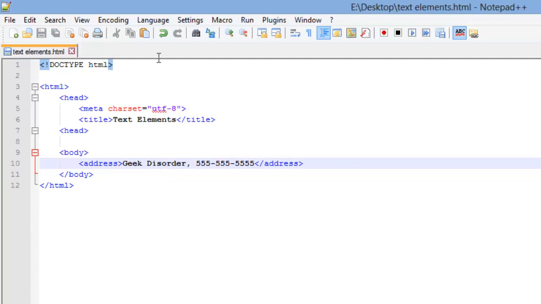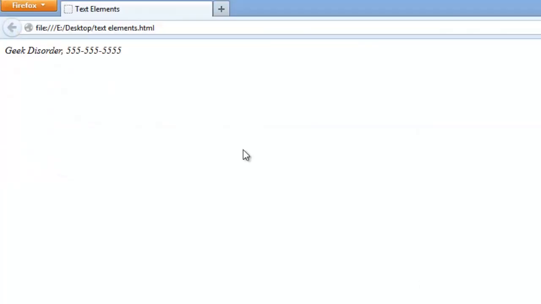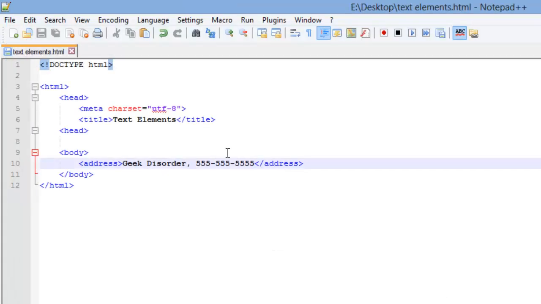Alright, if I save and I run this in Firefox, you can see most of the time it does make it italics. And there's GeekDisorder with my fake phone number. Alright, and that is how you use the address element and what it's meant to be used for.